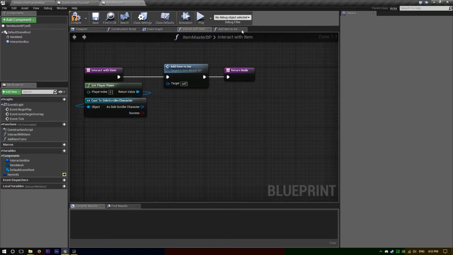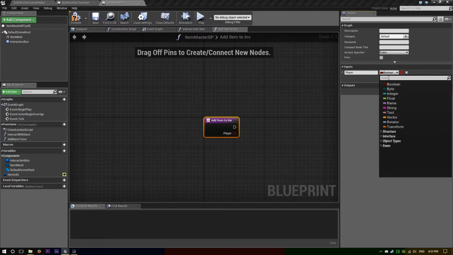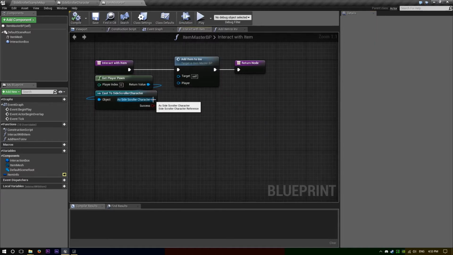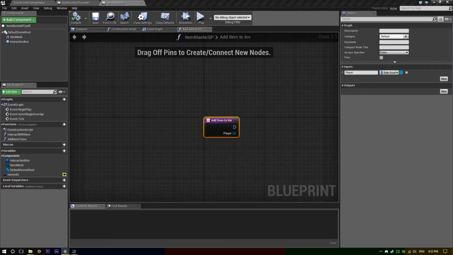Alright, so we're going to go back into here and we're going to need to create an input. So the input will be our player. So this will be obviously of a, what is my player called? Side scroller. Yours will be whatever your character is named. Alright, and then we just drag the side scroller character out and drag it into the player. We are now done with our interact with item. We can close it off and let's continue with our add item to backpack.